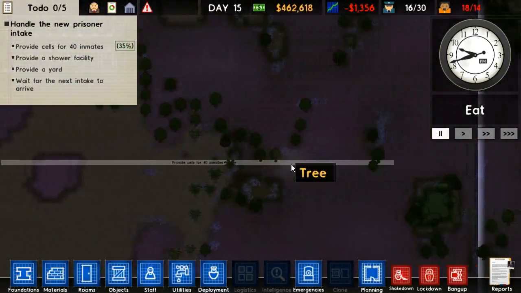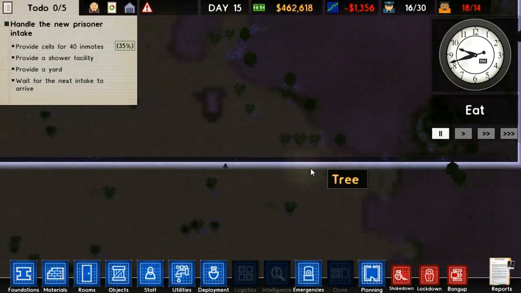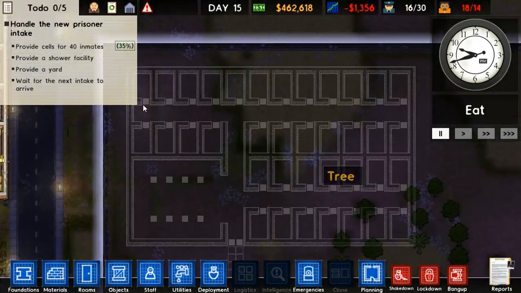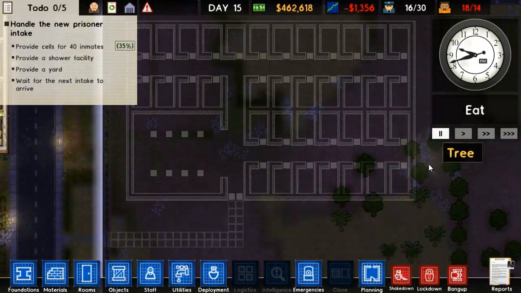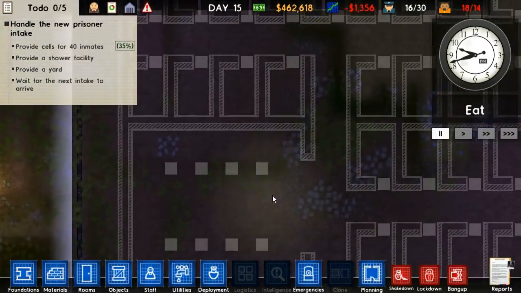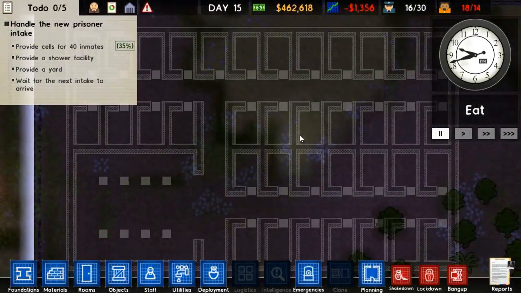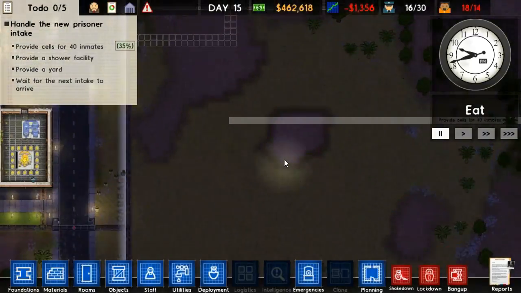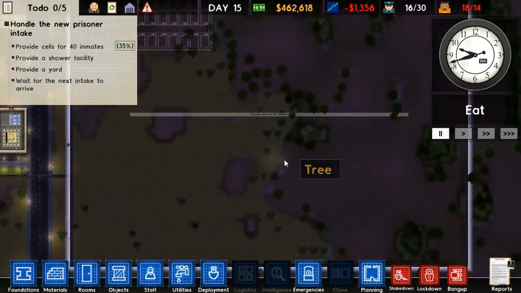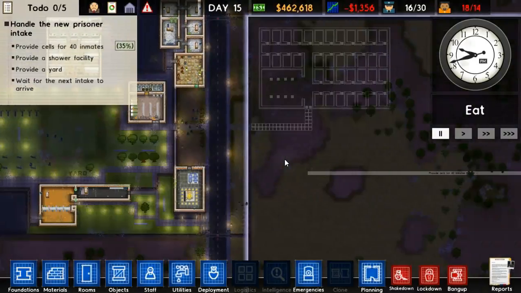Provide cells for 40 inmates within this area. See, I don't... 1, 2, 3, 4, 5, 6, 7, 8, 9, 10, 20, 30, 40. Okay, I see. Is that meant to be the shower? Where's the yard? Okay. So we're gonna do something different.